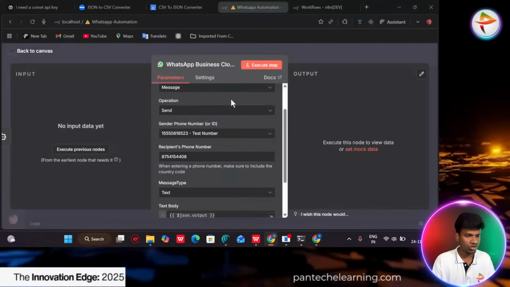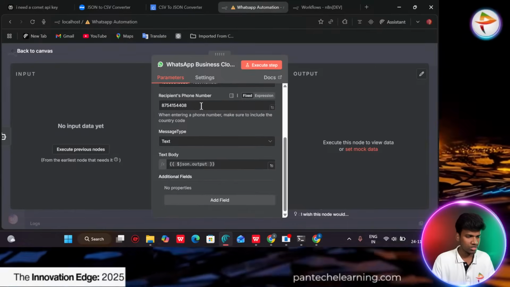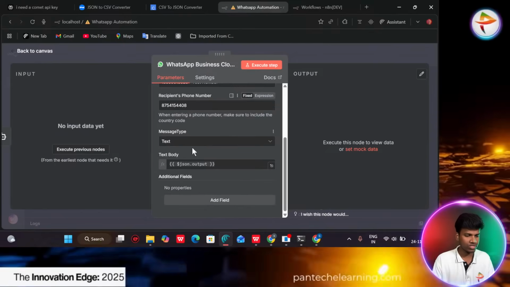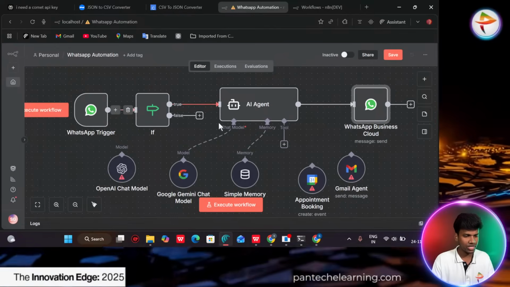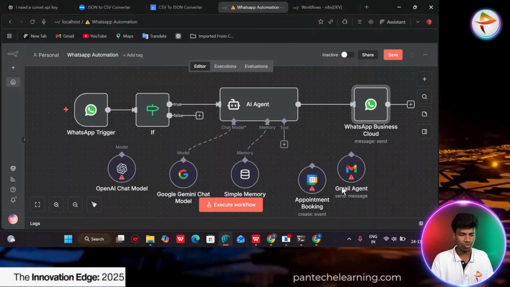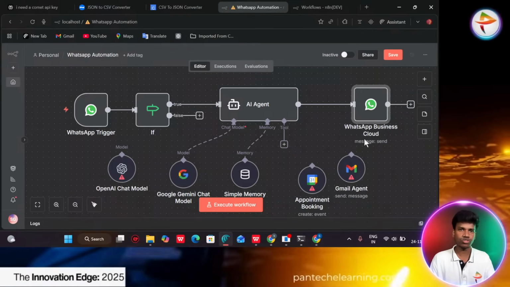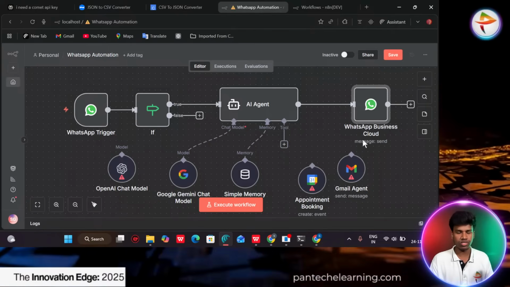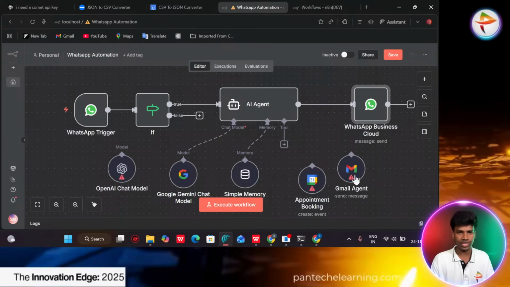Because the node was already connected successfully, the sending message and the recipient number are all done. So we can go back to the canvas, where we have connected the entire flow. These two things we will discuss tomorrow: how we can send a mail with WhatsApp, and how we can give a task to do this kind of particular task. I will tell you in the next session.